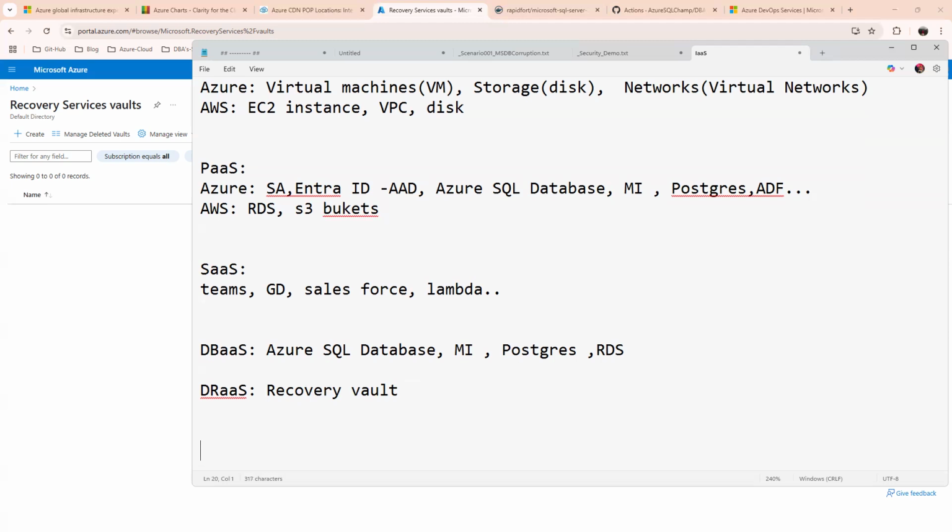And IaaC, not IaaS, sorry, IaaC. Infrastructure as a code, like Python or Java, YAML. Okay, all these languages will come into infrastructure as a code.